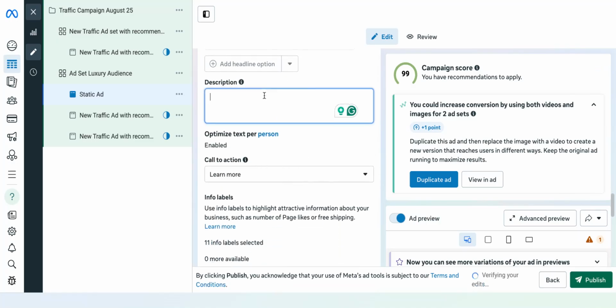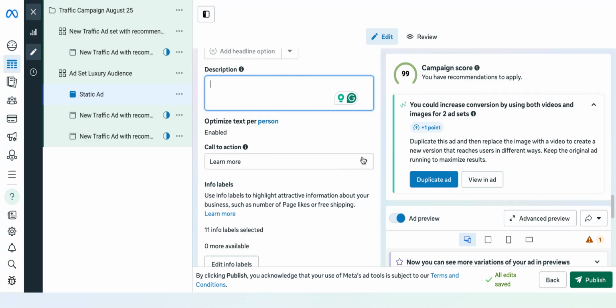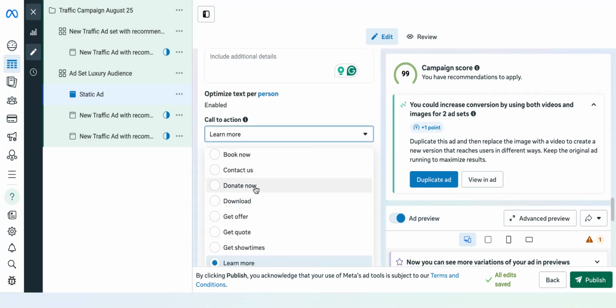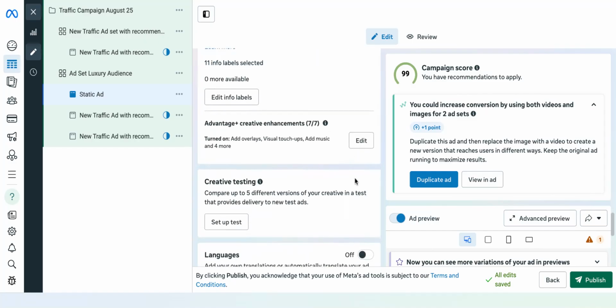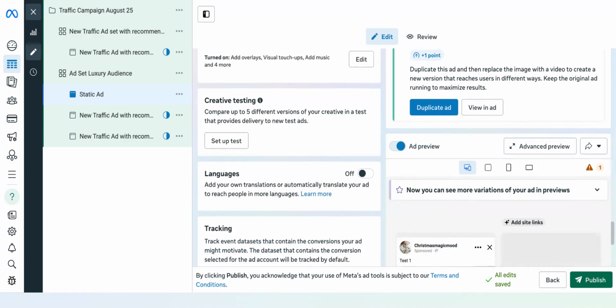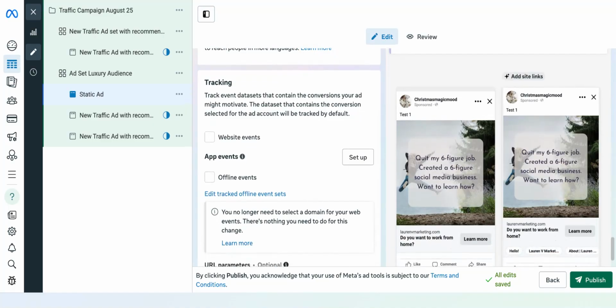Description can be shorter, more like your CTA, like, contact us today and get started. Or if you're ready to change your life, then contact me today. Or whatever. And then your call to action is going to be whatever you want them to do. And leave that, leave that, leave that.